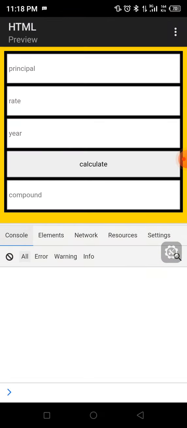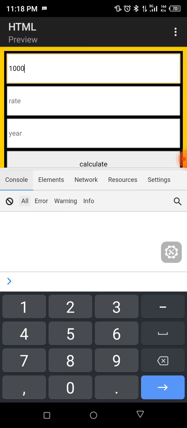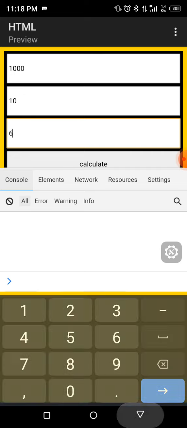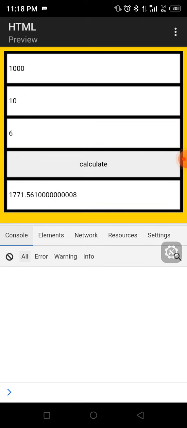Okay, so a principal of 1000, a rate of 10% for 6 years. Then I click on calculate. Okay, so it's working fine. So we have 1771 naira, right? So it's working, but the issue we have here, our value is becoming much after the point, we have 0.561000, and we know that money always ends with 2 decimals. For instance, we have 100 naira or 200 naira something kobo, so our kobo always has 2 decimals.